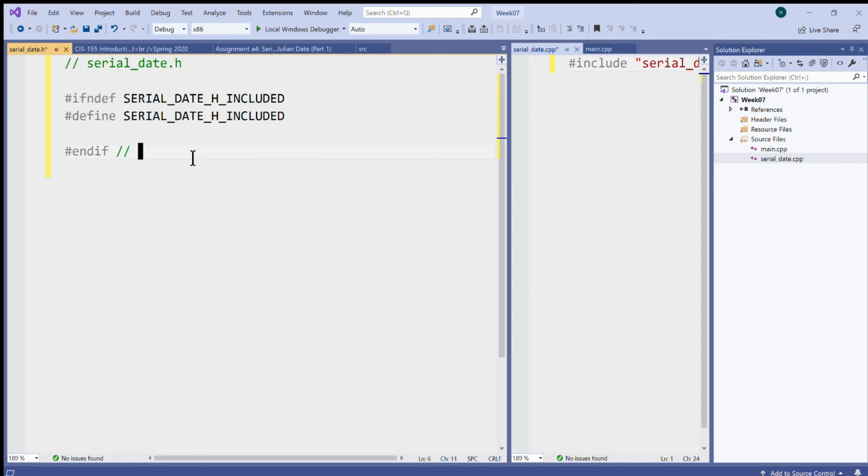So the purpose of this endif is to close the serial date H included header guard, right? So now everything that I would like to include in this file, or will be writing in this file, will be placed inside these header guards.